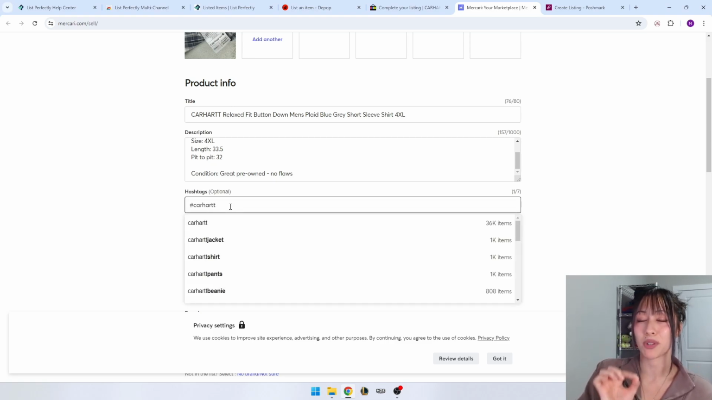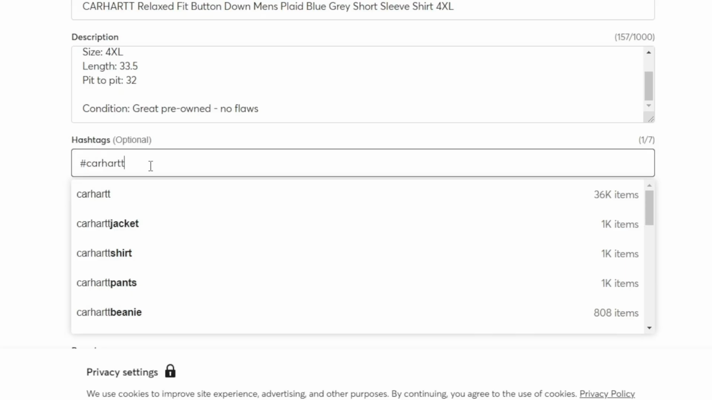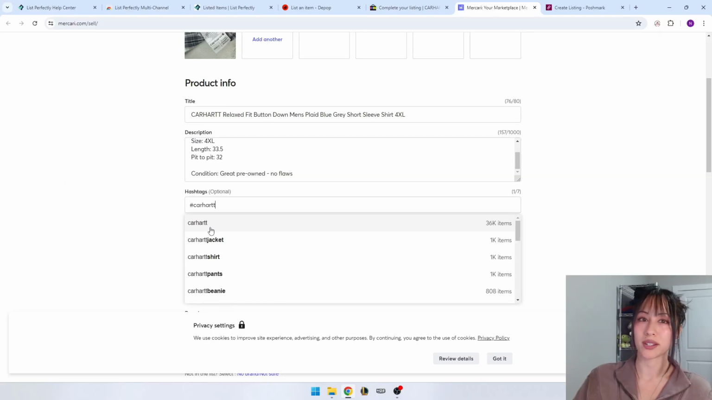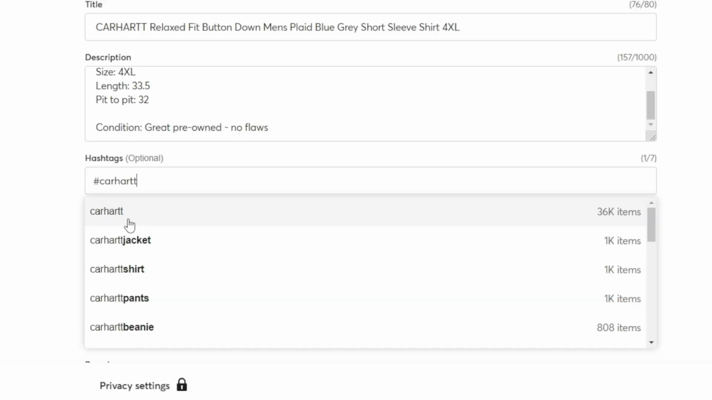And why I like to start with Mercari is because it will show you how many have used this particular word as a hashtag in their listing. 36,000 has used Carhartt. Depop doesn't show you this. So that's why I like to start with Mercari, because I'm going to copy 5 hashtags and paste it onto Depop later. Mercari can have 7 hashtags. Depop can only have 5.